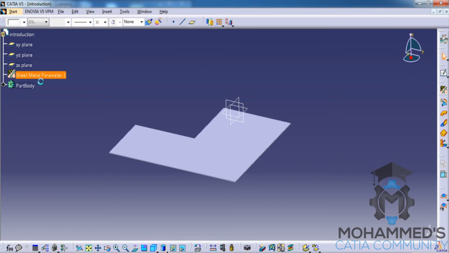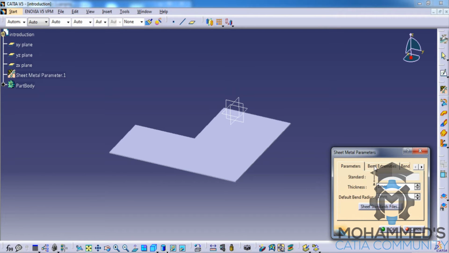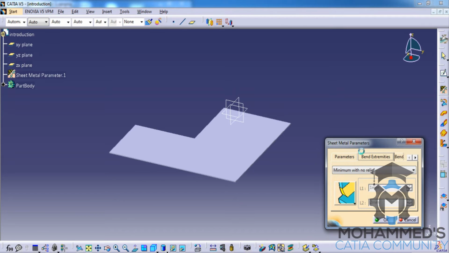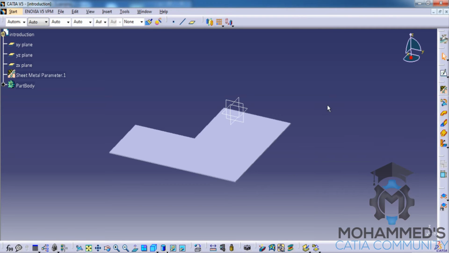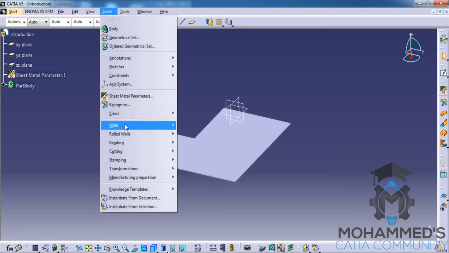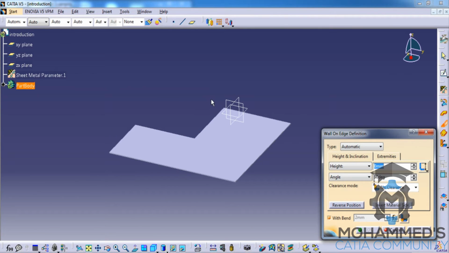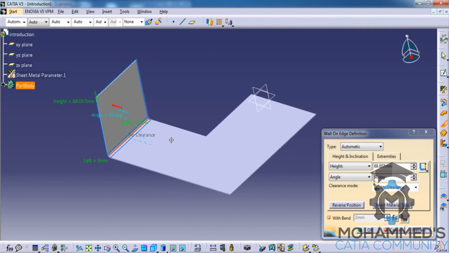We have some more specifications which we need to see in the sheet metal parameters, which will be seen as we go along in this video. The next thing you can see is the wall on edge. To create a wall on edge, go for Insert, Walls, Wall on Edge, and then specify the input edge. You could specify any of the edges you can see here. Let's click here, and as you can see, a wall on edge is created.